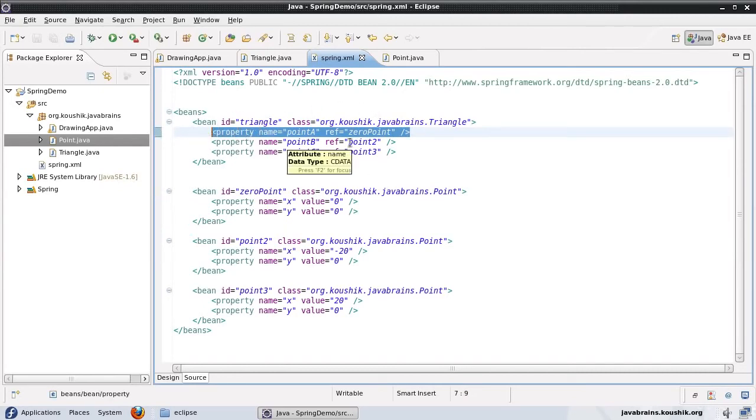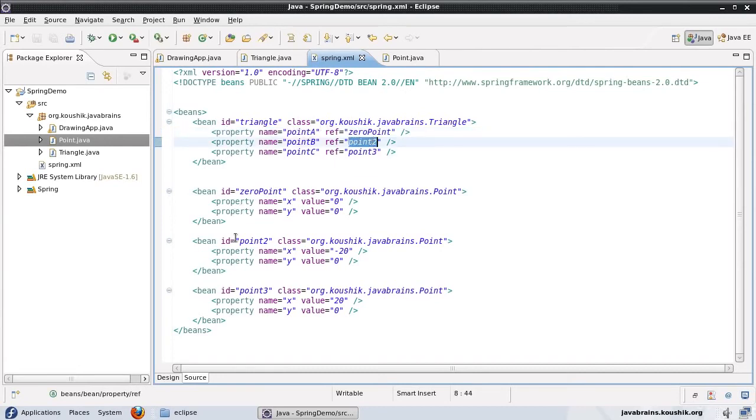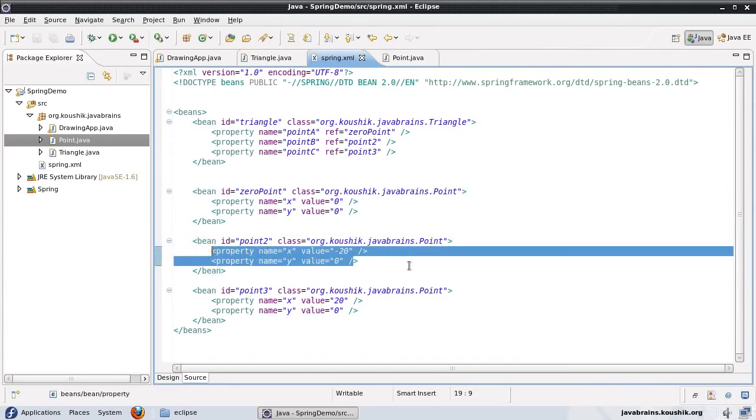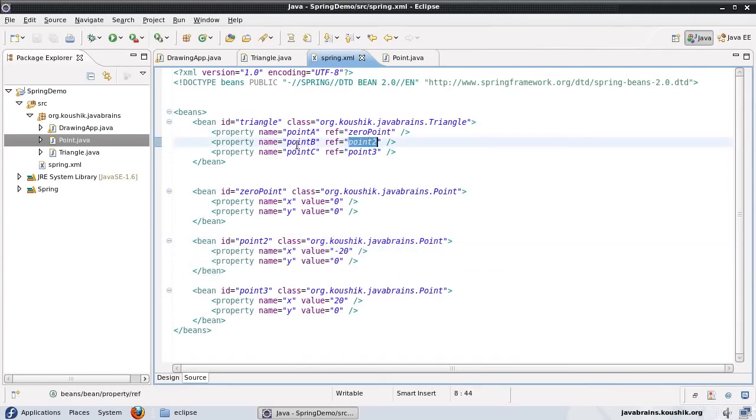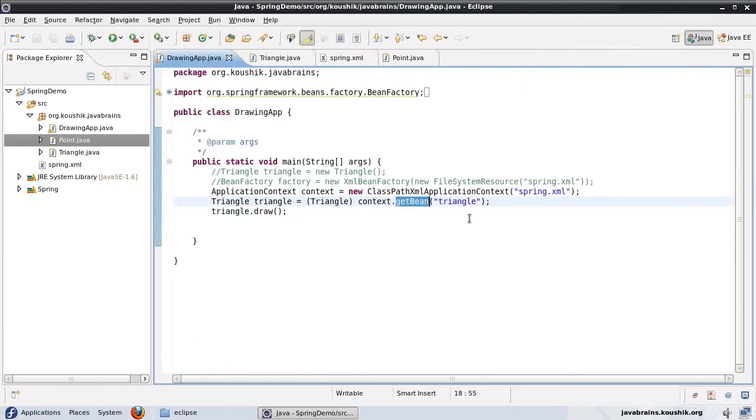So next it's going to look at point B. It's actually a reference to point 2. Now it's going to create an instance of point 2, set the values, and assign this point 2 reference to a property of this bean that it's actually working on. In the same way, for point 3, it's going to create this point 3 bean and assign it to the point C member variable of this triangle object. And then once this triangle object is all created, it's going to return back to this drawing app class that's actually making a reference to the getBean. So Spring does all these things automatically for us.